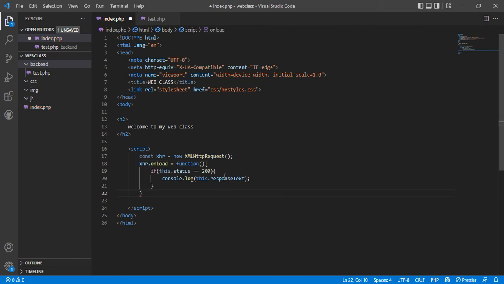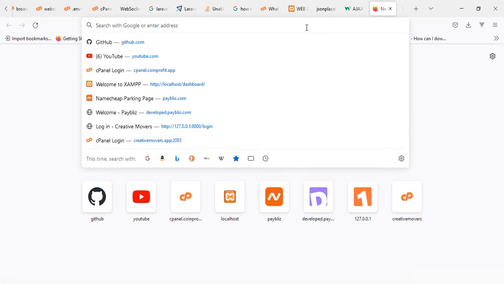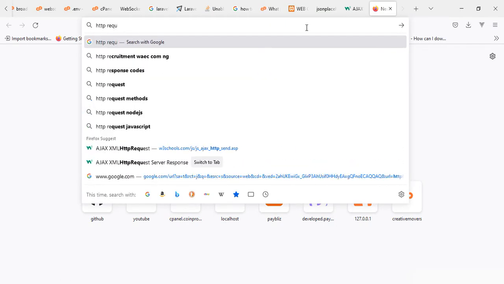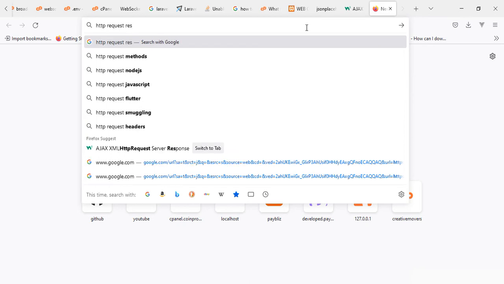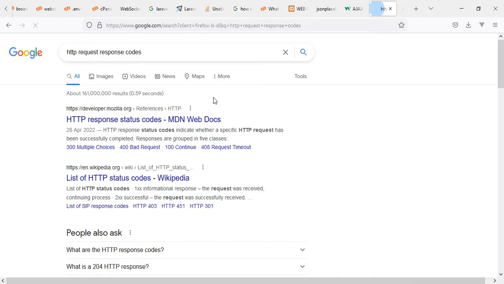Now this status is simply telling if the response is successful. Every HTTP request has a response code. That is another thing you can research: HTTP request response codes. There are a lot of them.